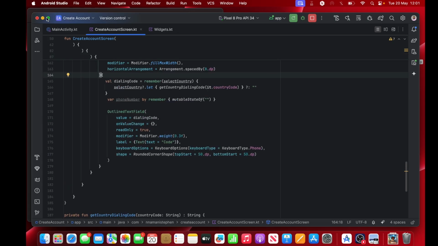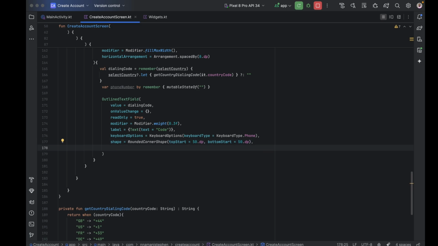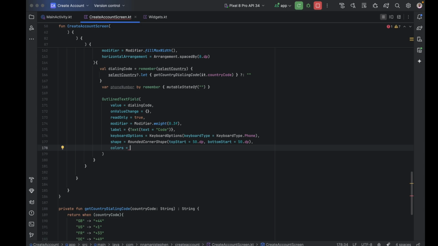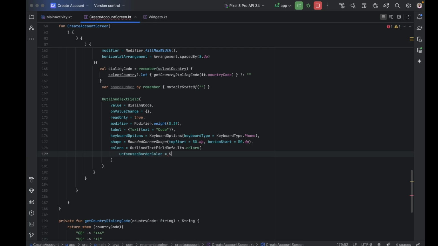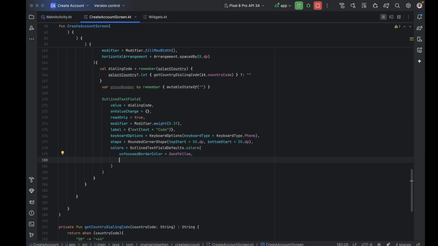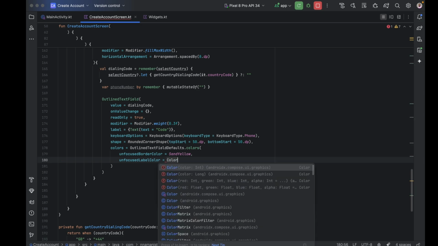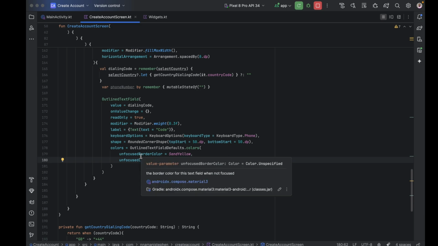All right. The next thing we need to do is set our theme for our app, using colors equal to OutlinedTextFieldDefaults.colors, and in this we're going to pass the unfocused ones. The first one is unfocusedBorderColor, which we'll set as our sand yellow. Then the last is the unfocusedLabelColor, which we set as Color.White. Right, so this is the first outlined text field all done.